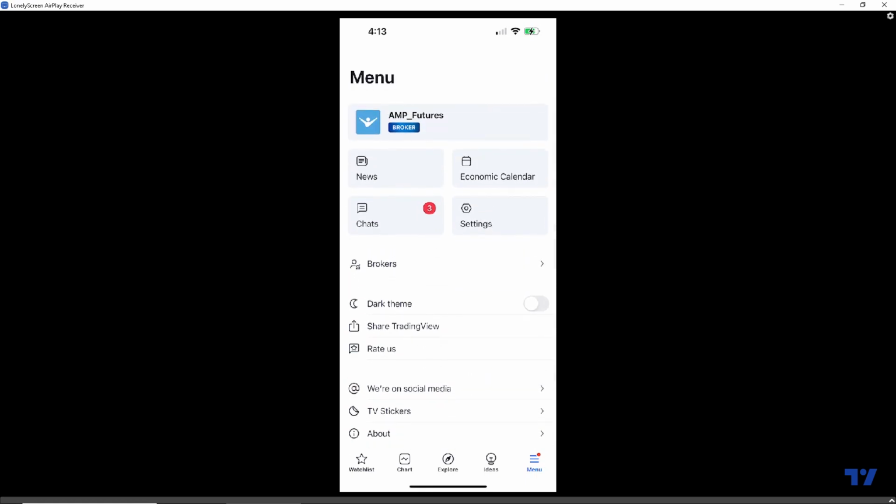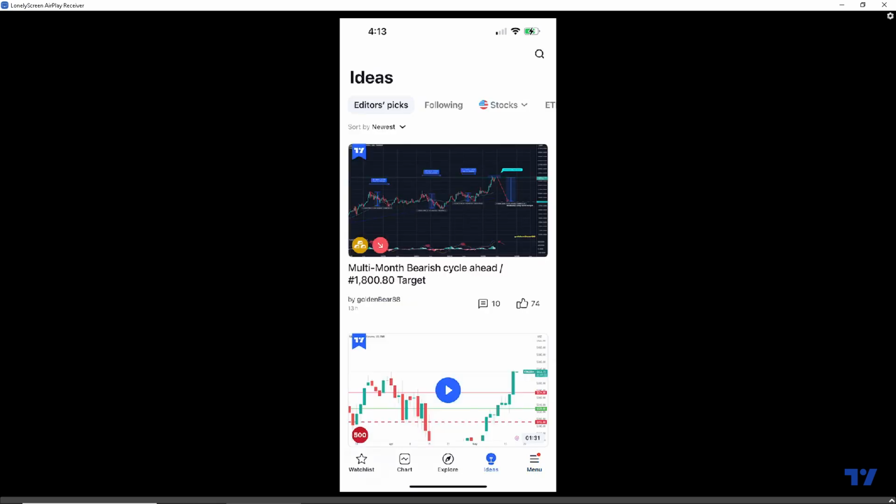You can access your chats, you can read news articles, etc. The ideas are just, again, ideas. Essentially, a video that we're creating right now is an idea. So anytime you see other posters, moderators, or anybody posting ideas, you can go to the ideas tab at the very bottom. You can see all the different videos that are being posted. So this is a big strength of TradingView.